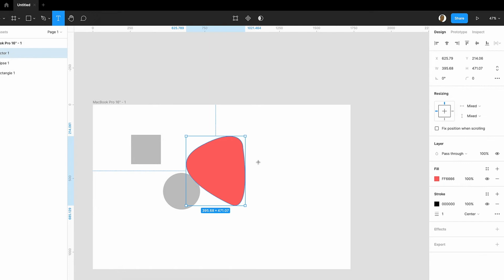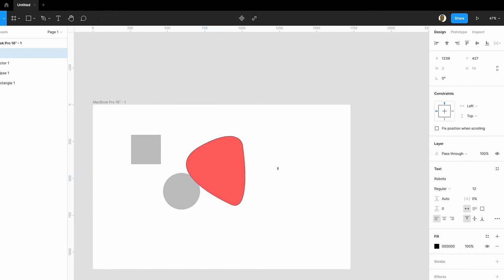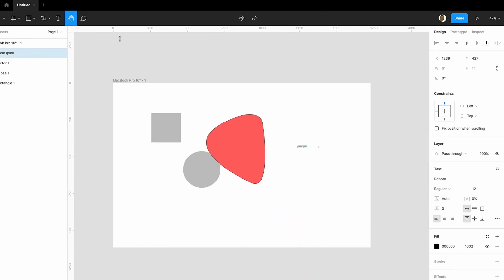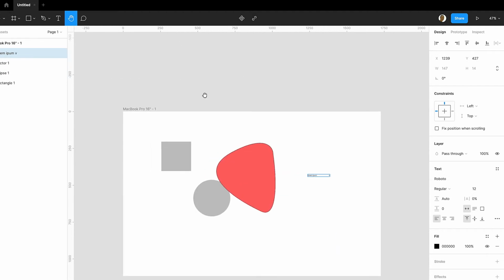The next item on the list is the text tool. You can use it whenever you want to use text in your design files. Apart from that, we also have the hand tool, which is used to navigate around your workspace. You can either use this or you can use the keyboard shortcut, which is the spacebar.